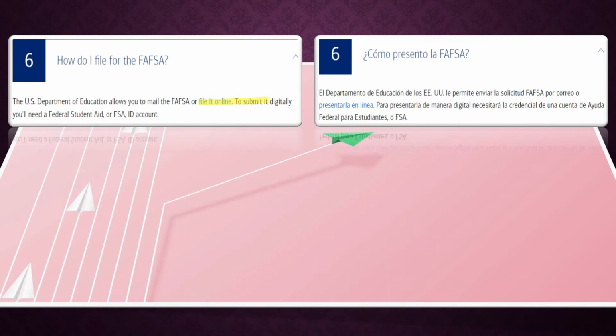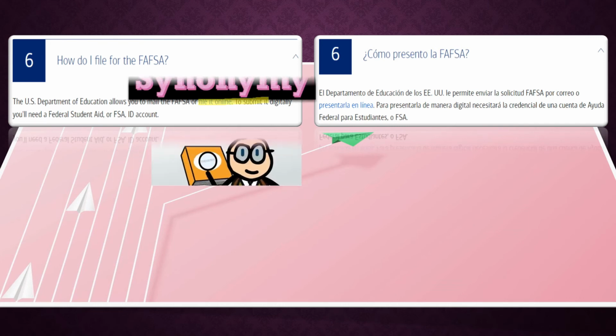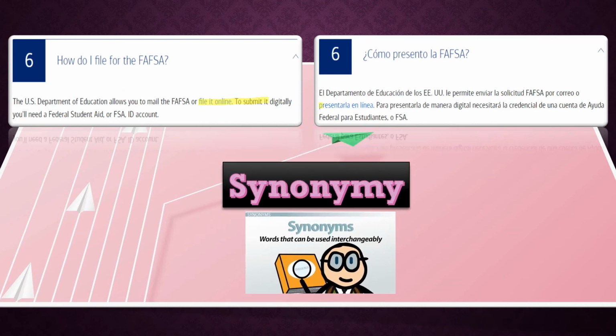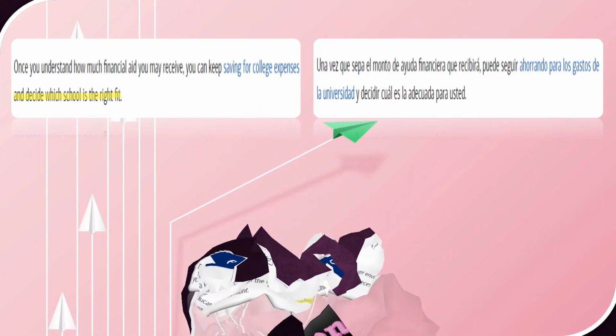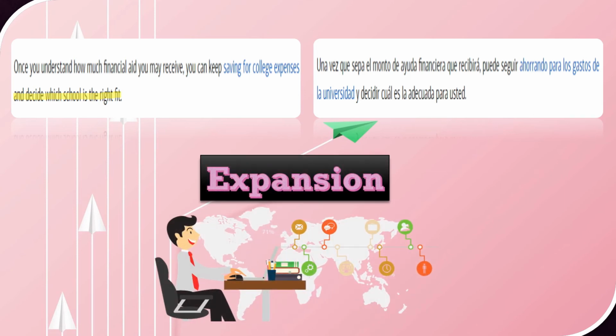Then, in the next line, we can see that the translator is using again literal translation, but also synonymy, as we can see he's using similar terms in the target language. Finally, we can see again literal translation, but reinforced with expansion, as the translator is amplifying structural elements in the target language in the last line.